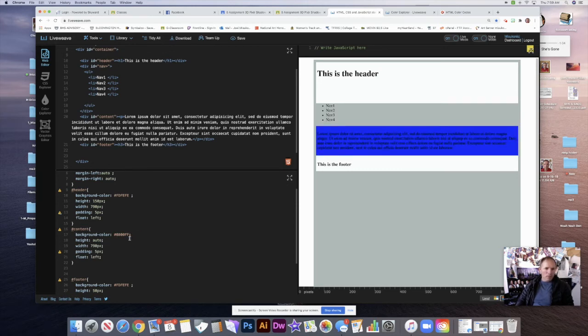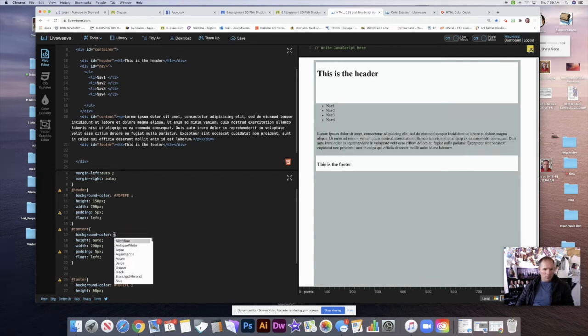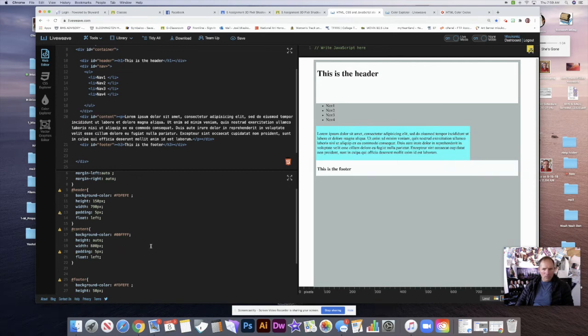Well, I don't like that blue. How about aqua? Okay, that gives me an idea of what it looks like anyway. The content area I'm going to make less. Let's make it like 600. Okay, and then we need to put the nav bar in there. So let's get the nav bar in there.